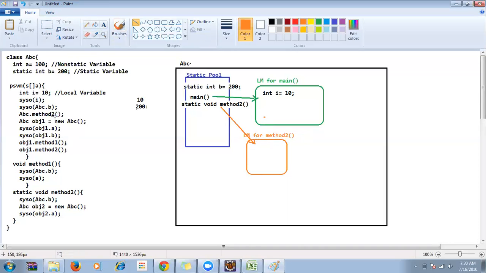Now it's created the memory, then it comes to method 2 here. Now we print the value for B, abc.b. So where does the search go? The static pool. 200 will be printed.